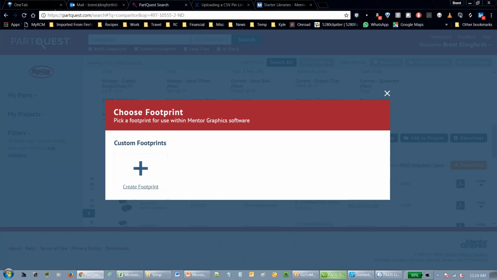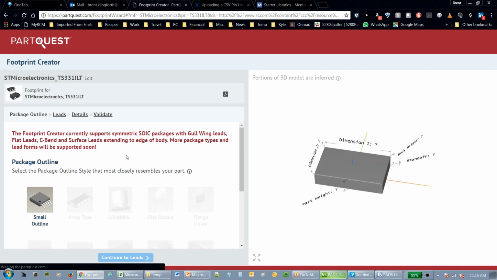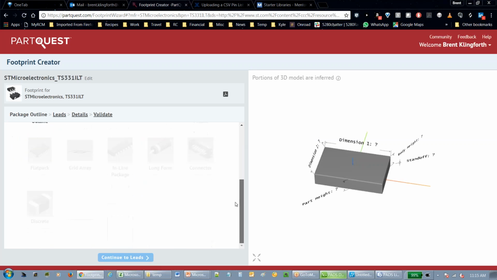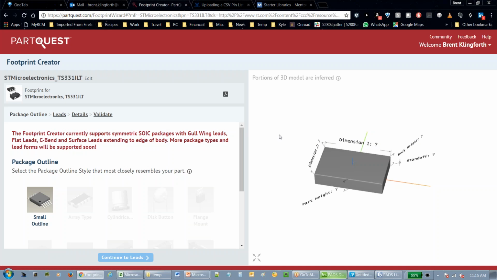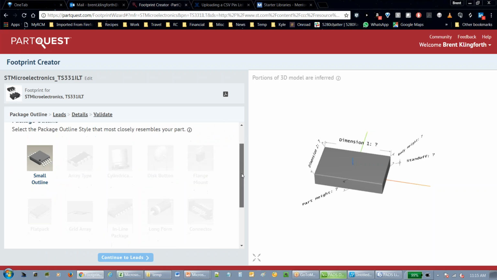So again, choose footprint. There's no footprint option here, so I can do create footprint, and this will take me into an online footprint creation capability. Okay, so again, this is something fairly new for those of you who use PartQuest for quite a while, but this is now available, and you can see it's not fully up and running yet. They're going to be adding more stuff as time goes on here, but this is an awesome way to help you build parts online.